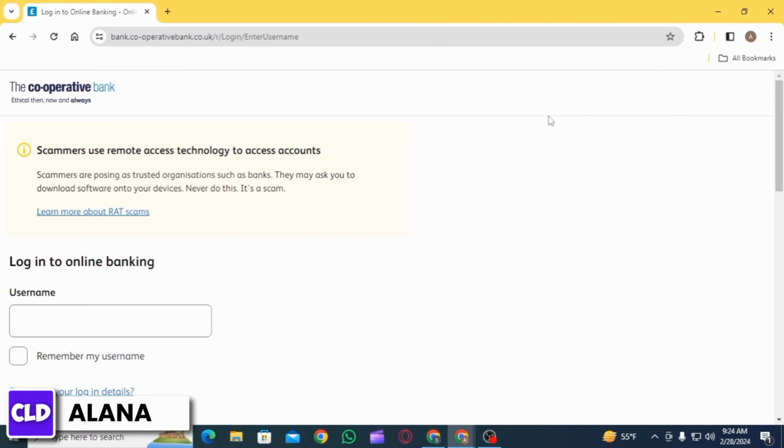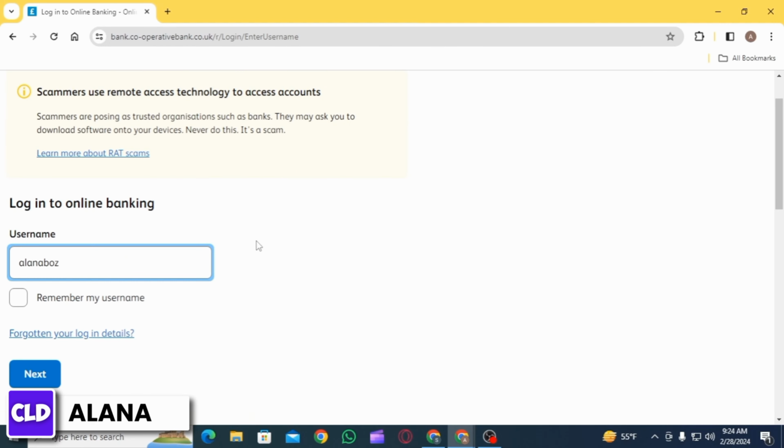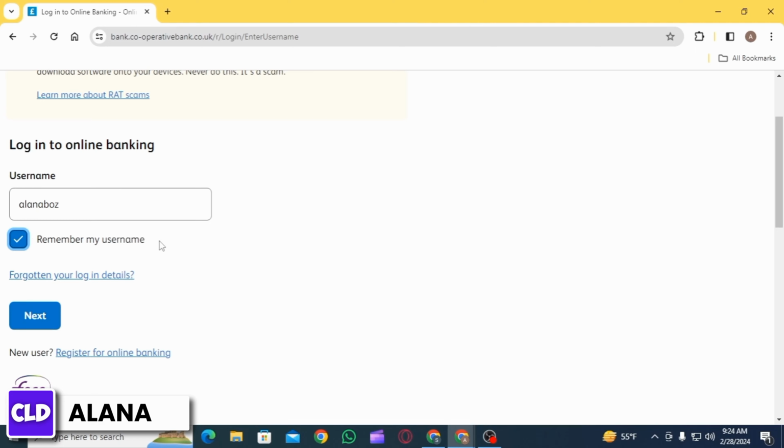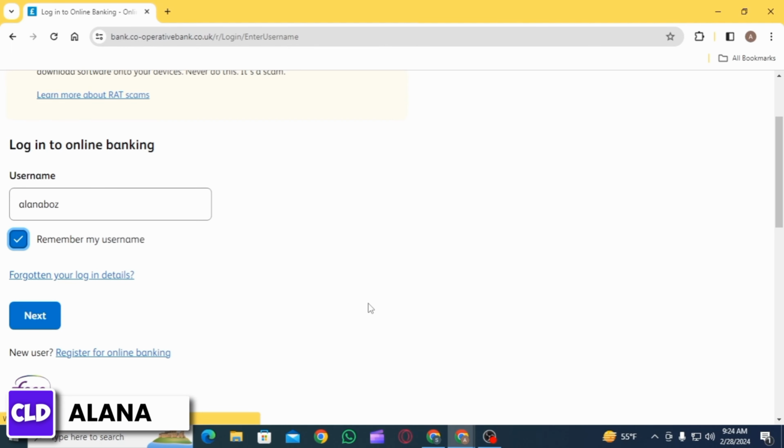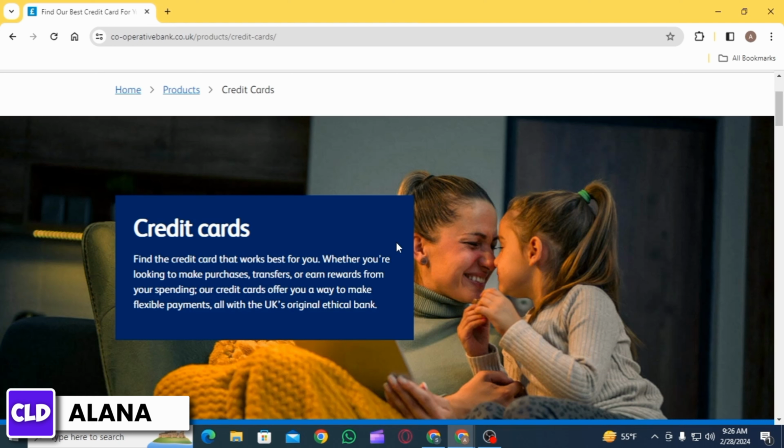Now over here, you will have to enter your username. If you want your username to be remembered, check this box. In case you have forgotten your login details, click on this link, then click on the next option. Now on the next step, you will have to enter your password and then click on the login option.